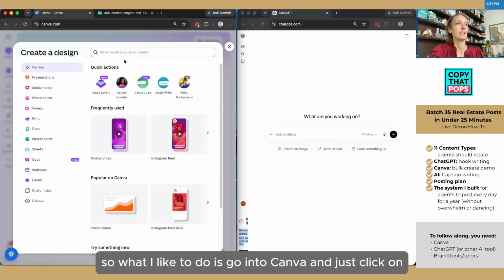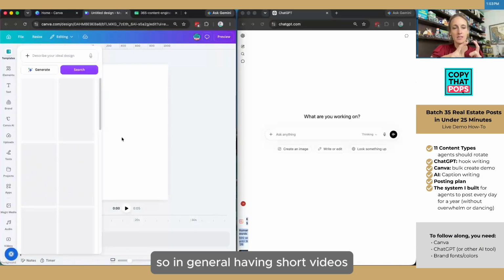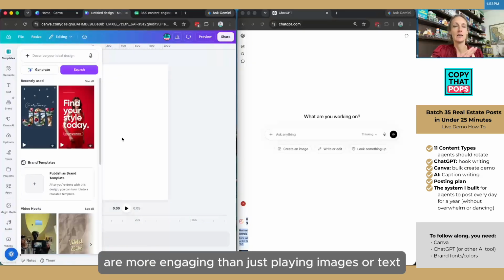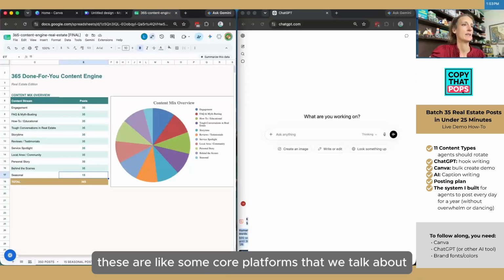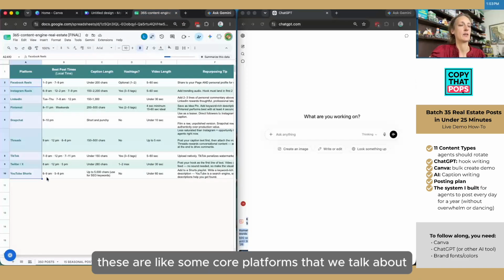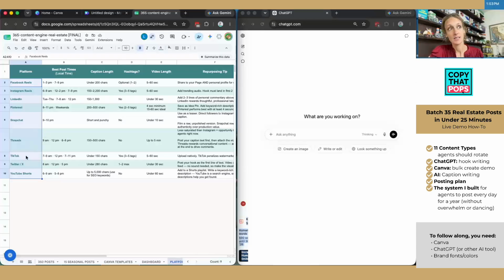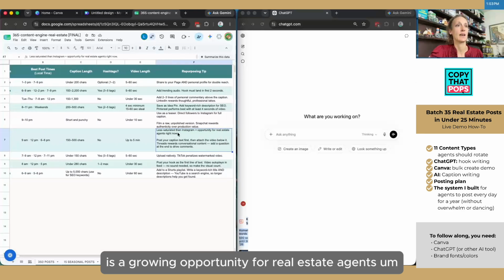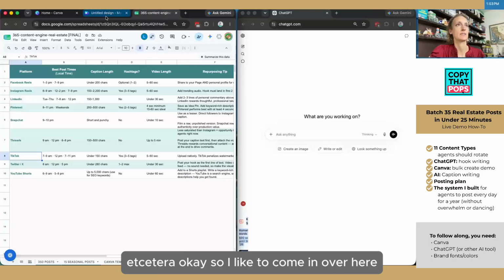Okay, so what I like to do is go into Canva and click on mobile video. In general, short videos are more engaging than plain images or text, and you can post them on a lot of different platforms. These are some core platforms that we talk about: Facebook Reels, Instagram Reels, LinkedIn, Pinterest, Snapchat, Threads, which is a growing opportunity for real estate agents because it's less saturated than Instagram, TikTok, Twitter, YouTube Shorts, etc.